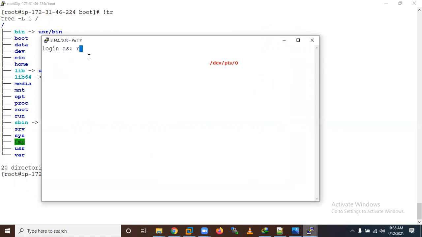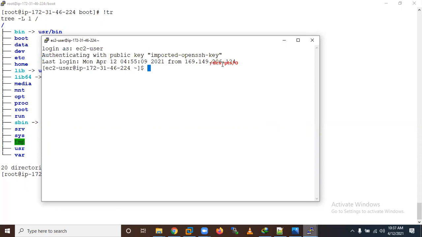Let me create a session here now. It is the ec2-user because I'm using an AWS virtual machine. Now it's creating a session, and after that it created a shell. First it created a session, now it created a shell, and that shell is called the bash shell. We are using the bash shell.